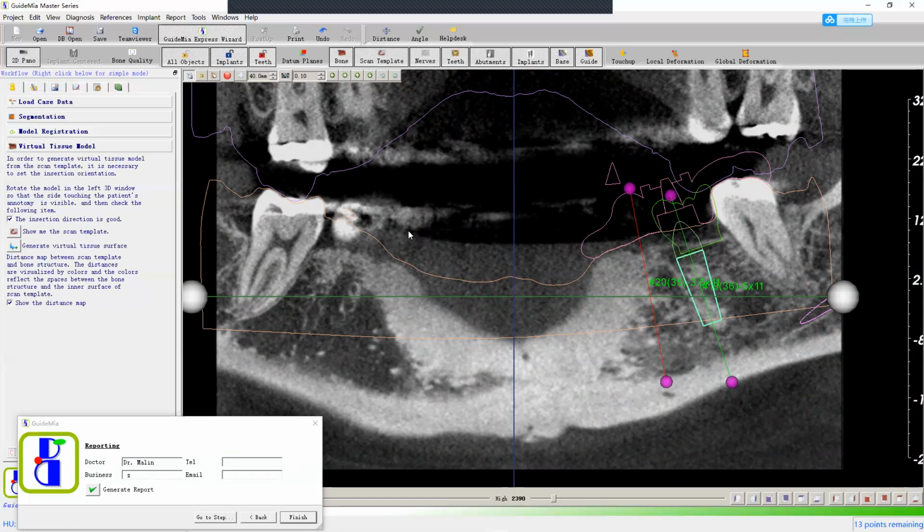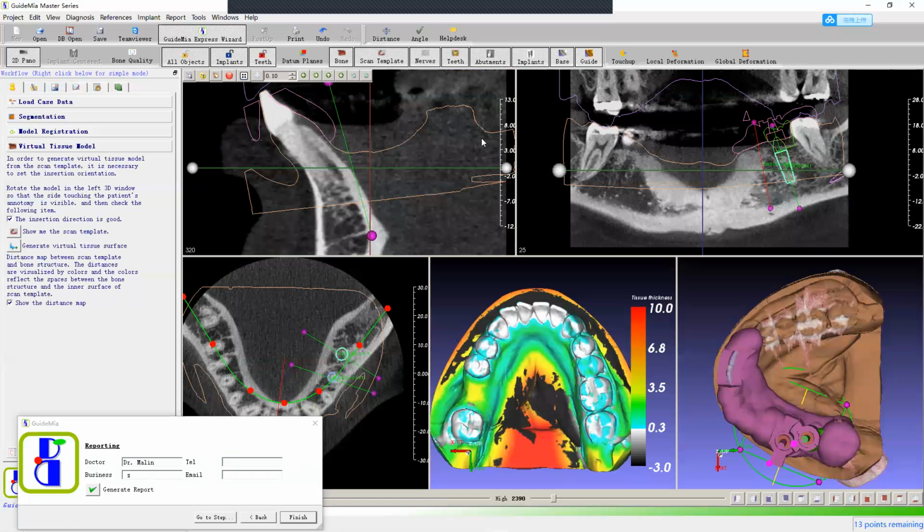But I really have seen cases where you just cannot do that. The accumulated error is too much. Then you may end up with just making two guides.